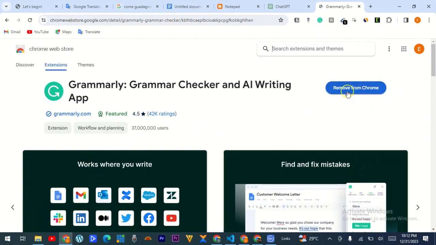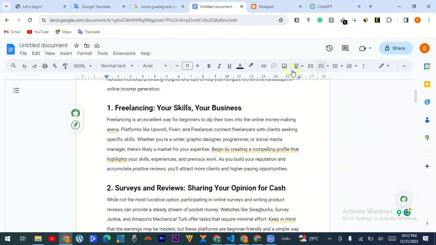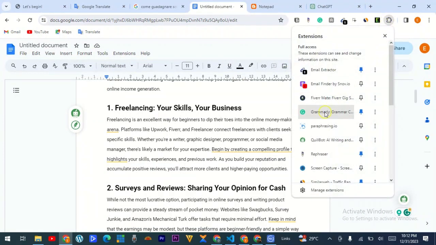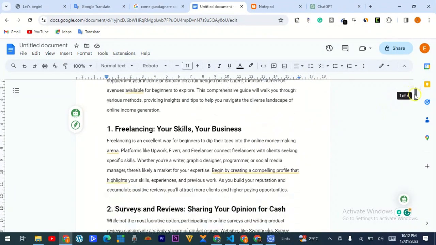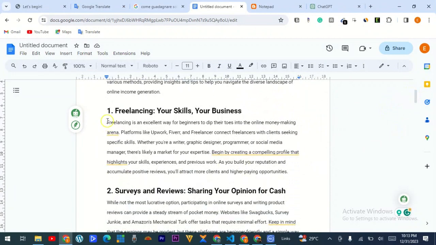Now I've already added this to my own. So on yours, you will see add to Chrome. So you just click on add to Chrome. So once you do that, open up your extension and then pin it down. Then after that, what we'll do is this. So what we'll do is this, highlight all, highlight this point.